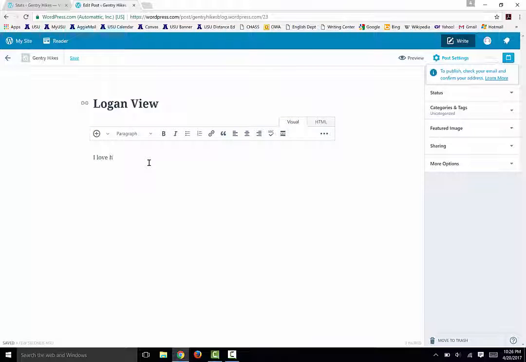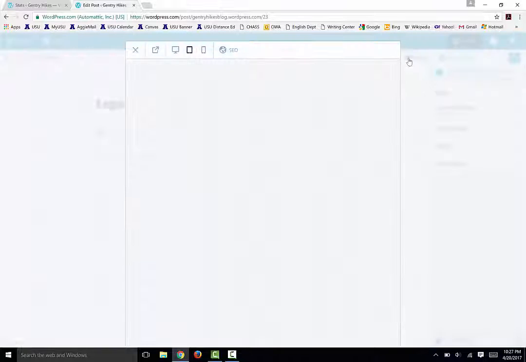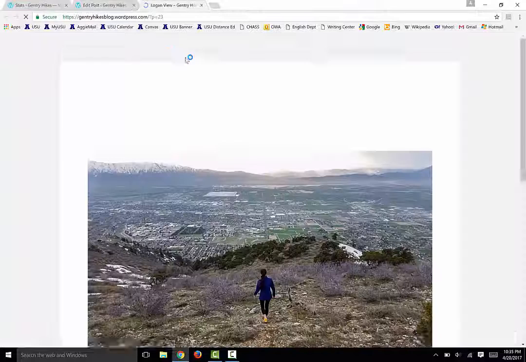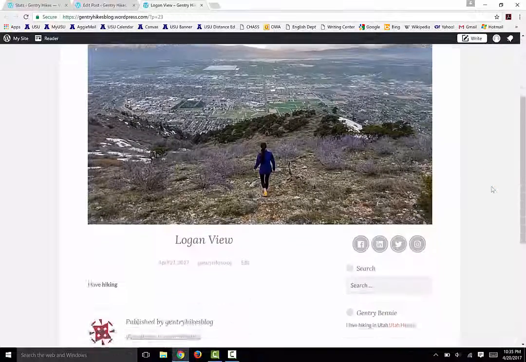If I were to type I love hiking and bold hiking, I can switch over to the HTML editor to see that hiking is in the strong tags. Then I can click on the icon that looks like an eye to view my post. As you can see, we have created a website.